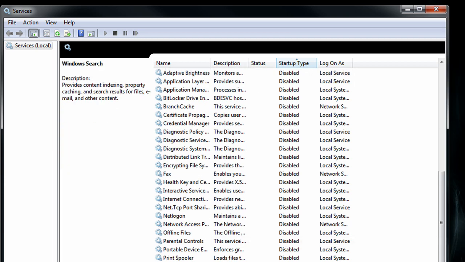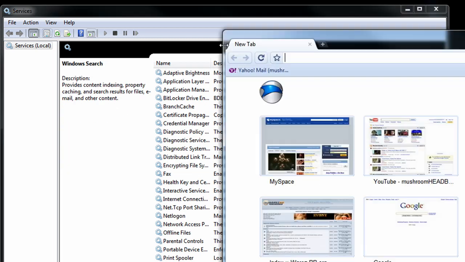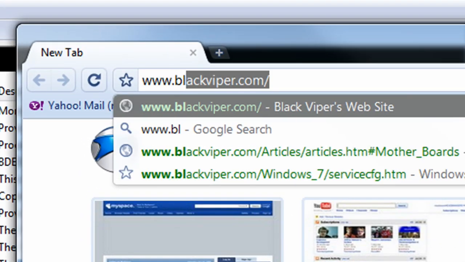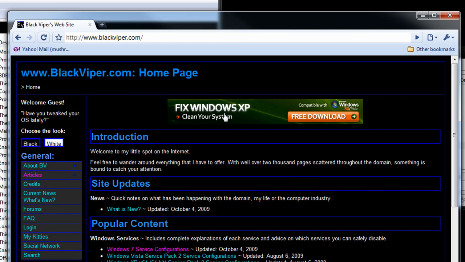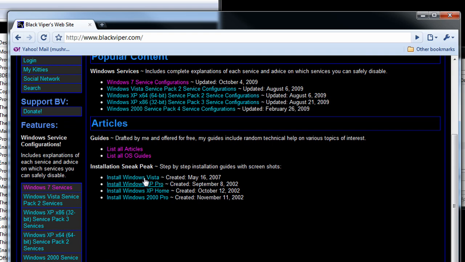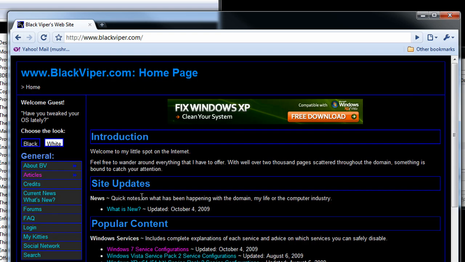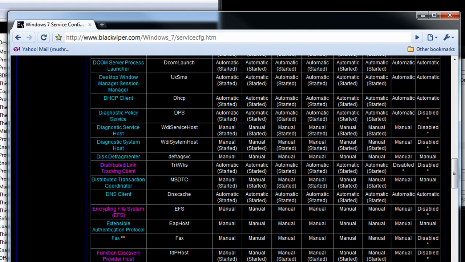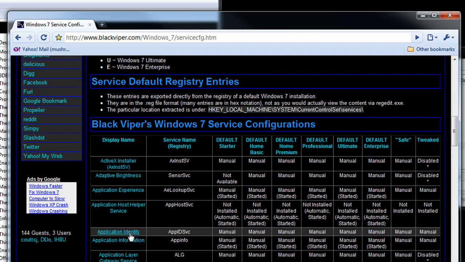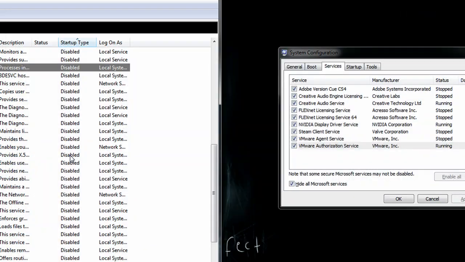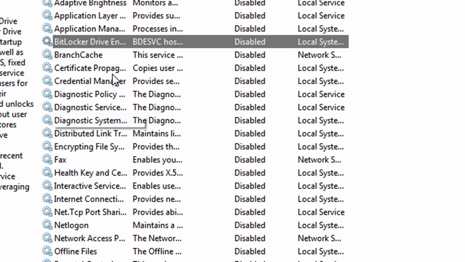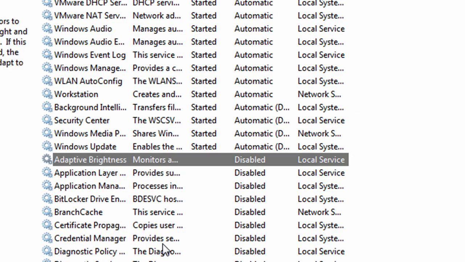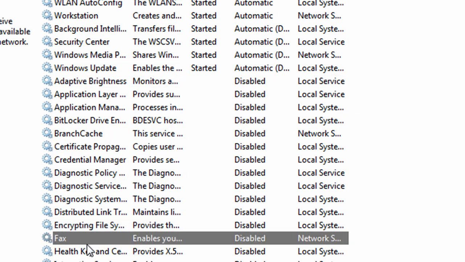One thing I do recommend is check out this site. Let me open it up here. It's called blackviper.com, and this is basically a user that tests out every single service in every operating system and shows which ones can be disabled safely, and he also gives a little bit more in-depth description than the vague one provided by Windows. So that website, once again, is blackviper.com. I suggest going there, but I've already cross-referenced a few others and tested a few, and have everything disabled that I want disabled. So let's go down the list here, and like faxing, for instance.